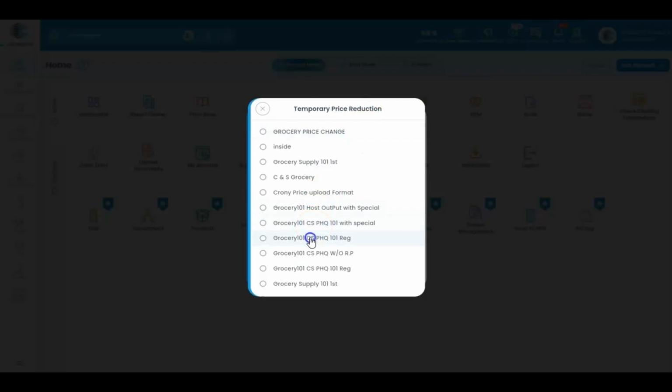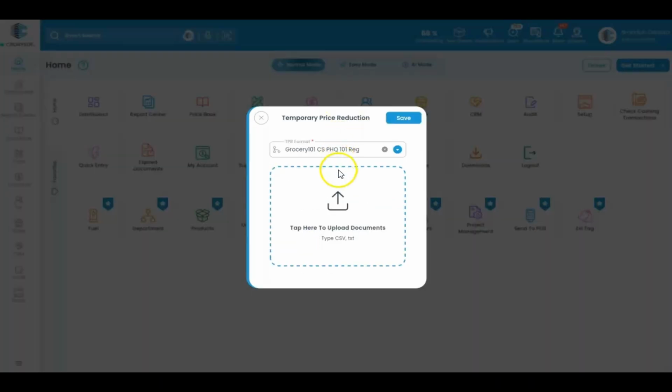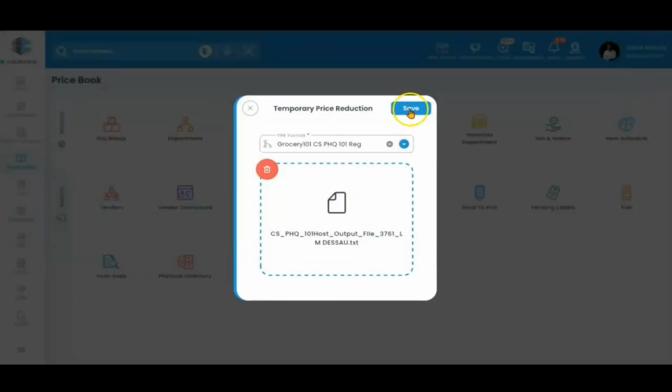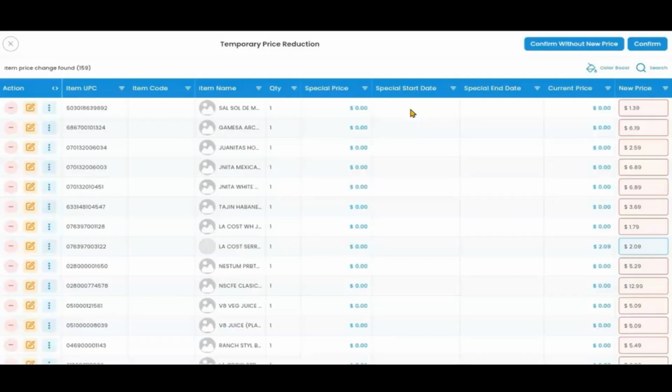Next, upload the temporary price reduction file received from your vendor. Simply browse to the file location and select the correct TPR file. Once the file has been selected, click Save to process the import.